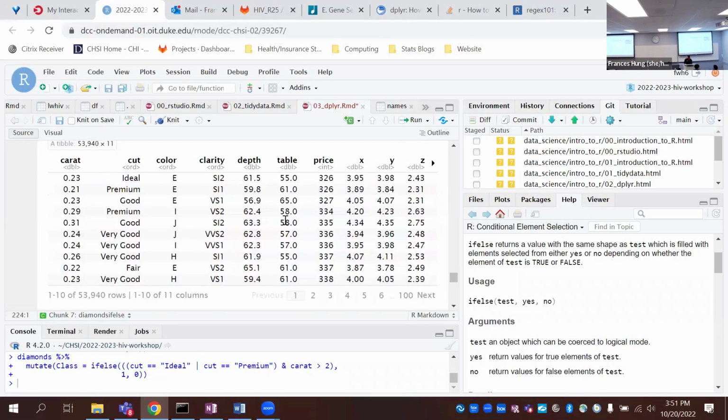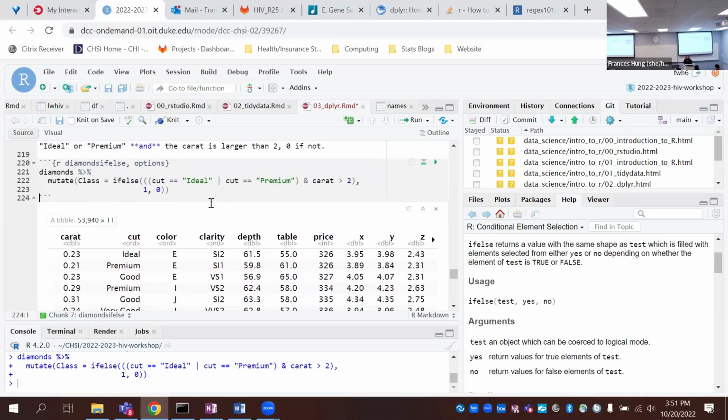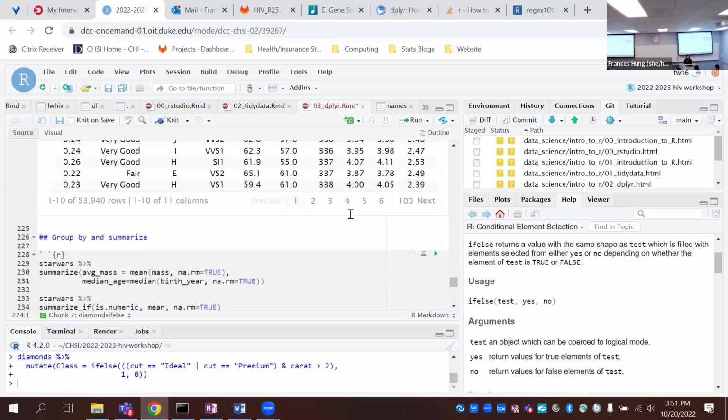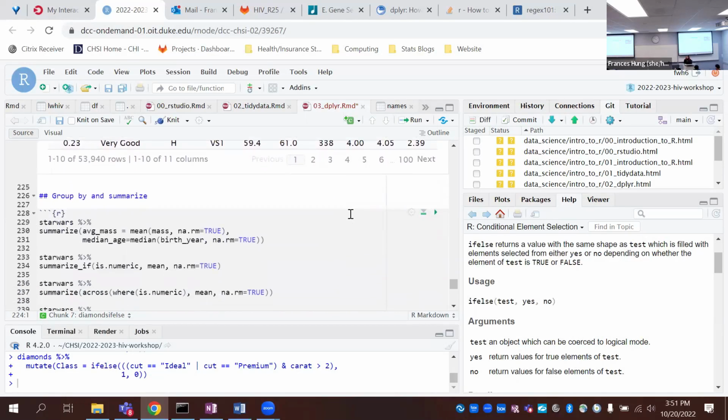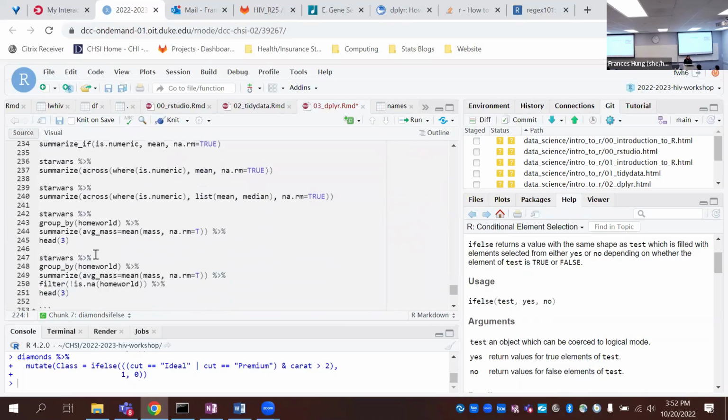Okay, so we now know how to create new variables and use the if else statement. Now we can talk about how to summarize variables. We can take the mean, take quantiles, and do fancy stuff to summarize certain variables. We can use the summarize command to do this, and also some group_by stuff.